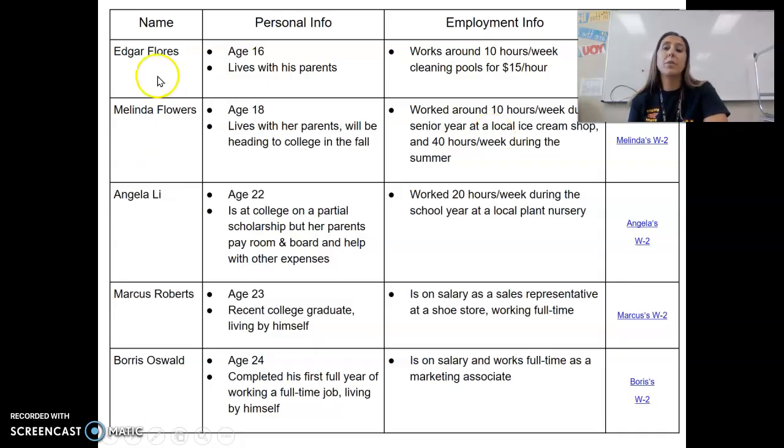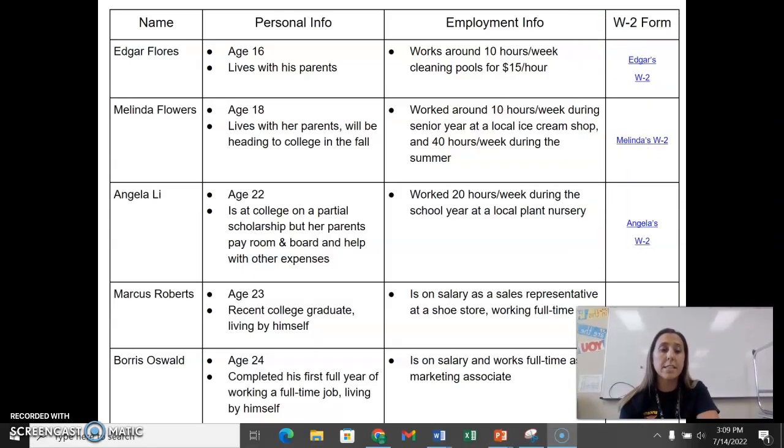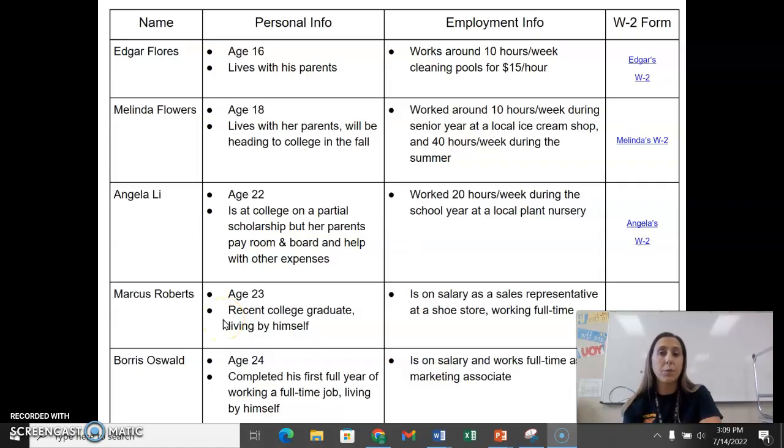Okay, we are going to be going through Edgar, Melinda, Angela, Marcus, and Boris. Now remember, we've already gone through and learned who are dependents and who aren't dependents. This is all information that we're going to need. These are the links to the W-2s that we will be using. The one that you and I are going to go through just as an example is Edgar. So we will go through Edgar's together. And once we go through that, you should be able to do the other 4 on your own.